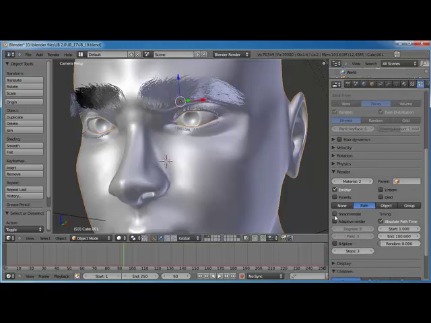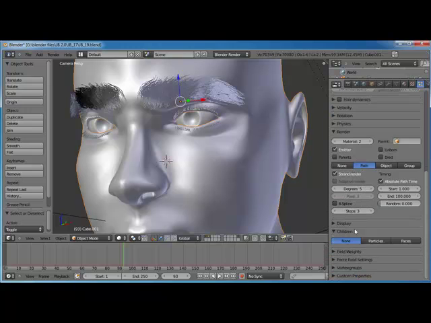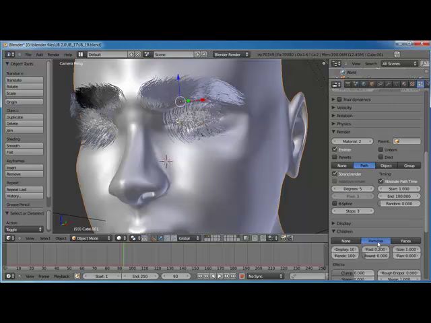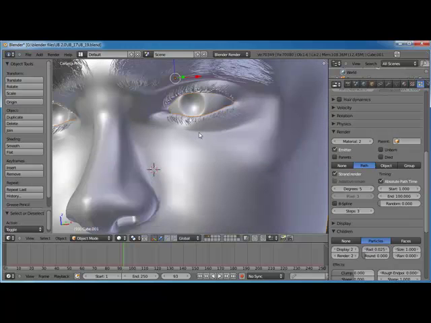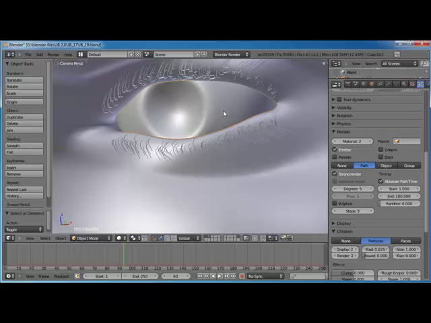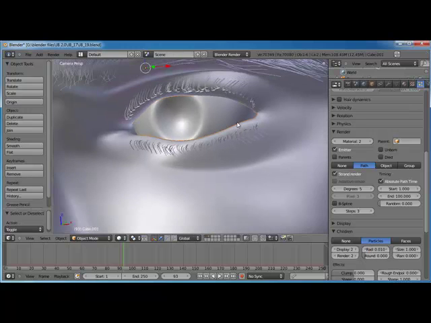ahead and set them up, strand render, and come down to children. Let's go ahead and do the same thing there, except we don't need that many. We don't need the same amount of eyelashes as we have eyebrows. So let's just set that down to 2, and then also render down to 2. And I need to change our radius way down. Let's try 0.025. And that might even still be too much. Let's try 0.01. That'll probably be fine.